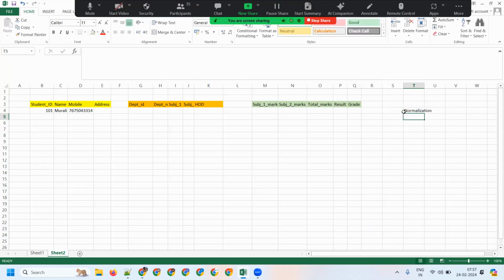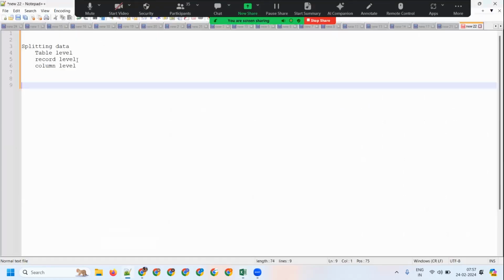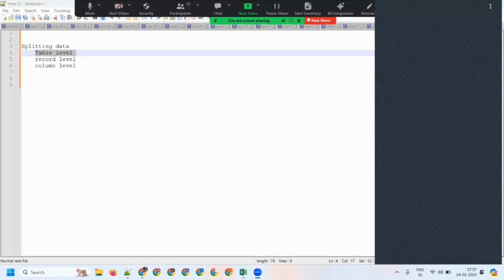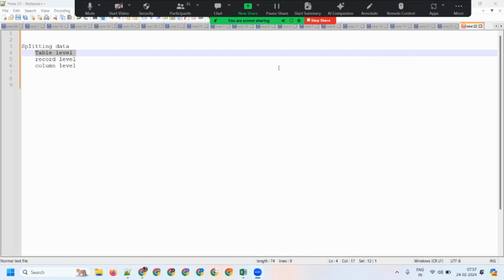Database concepts. These are called database concepts. So first of all, do all of you understand what is called splitting the data at table level? Can I have a confirmation? First one. Yes, Mr. Murli. Perfect.